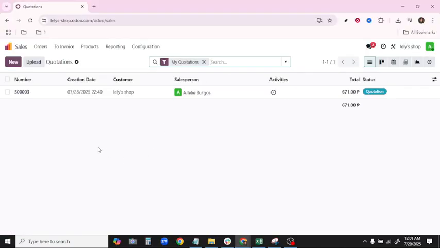The Sales app can typically be found on your main dashboard. Click on it, and this will take you directly into the Sales module. Once you're in the Sales module, look for the Products section. It's here that all products are listed and managed. Click on Products, and you'll see a list of all existing products.